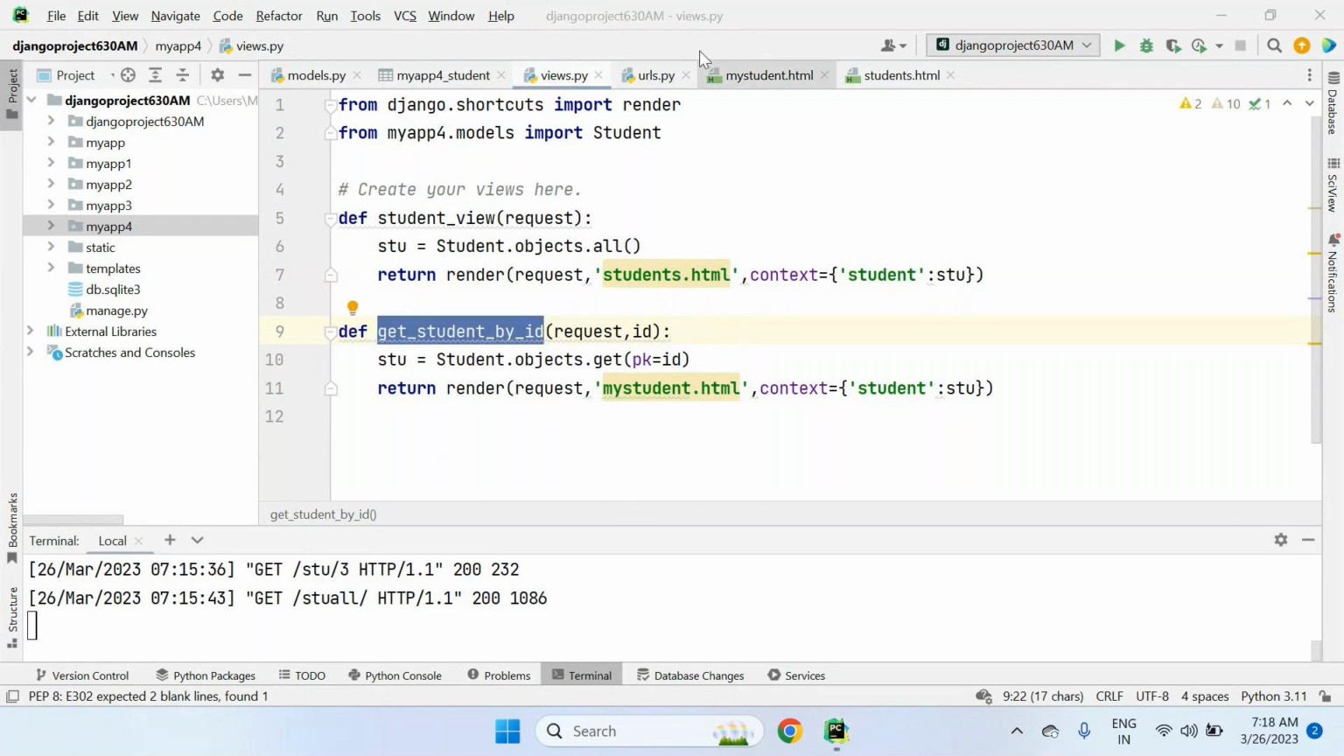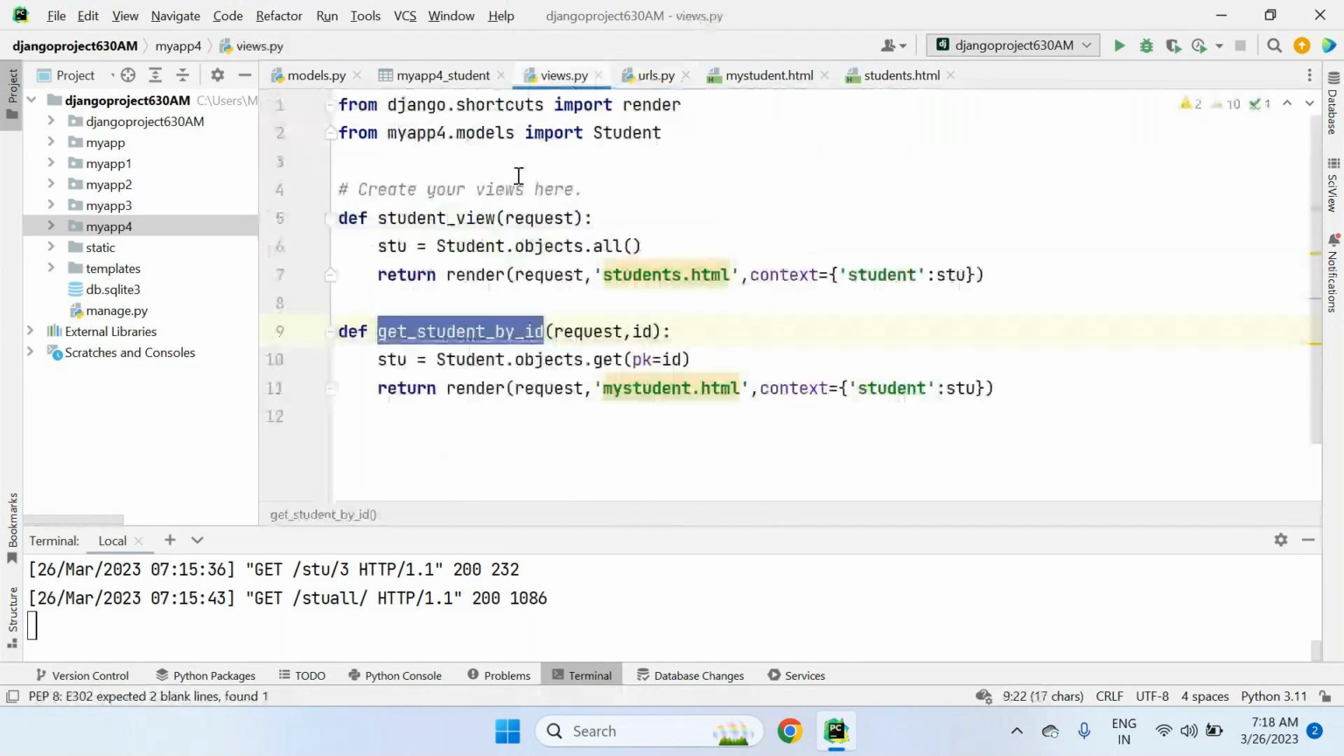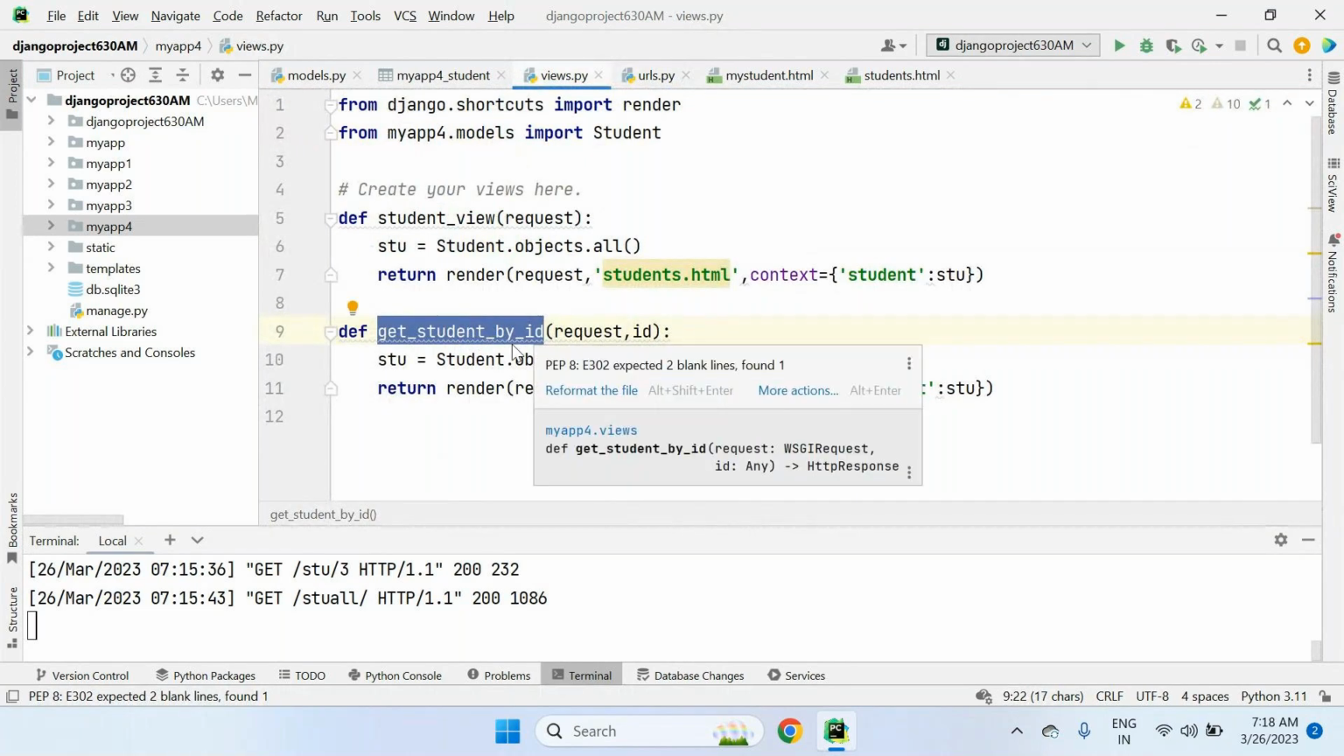Look at this. The moment the user hits this name with this ID, views.get_student_by_ID is the method being called. Views are present from where? My app 4. These views are coming from my app 4. Directly it will go to my app 4 views and call this method. While calling the method, we passed that ID from the current request, and that ID value will come and be stored here.